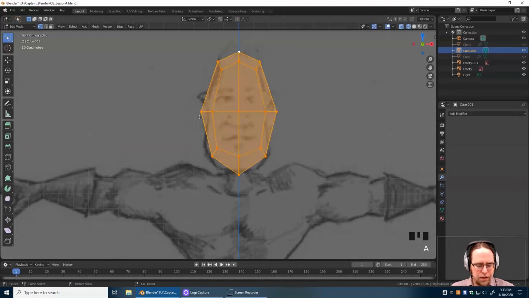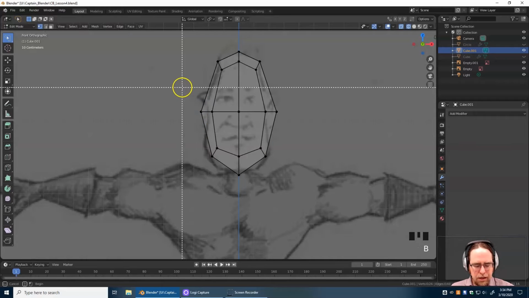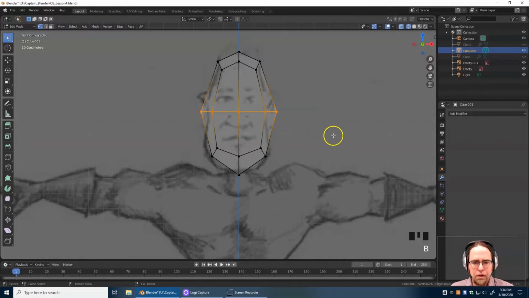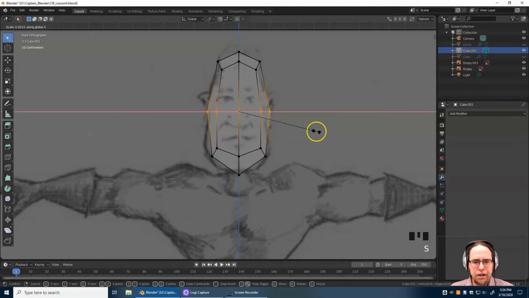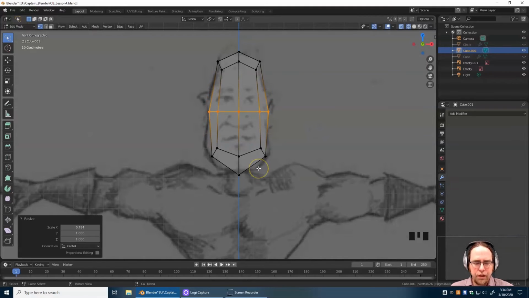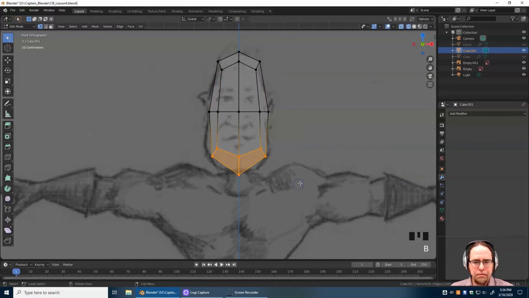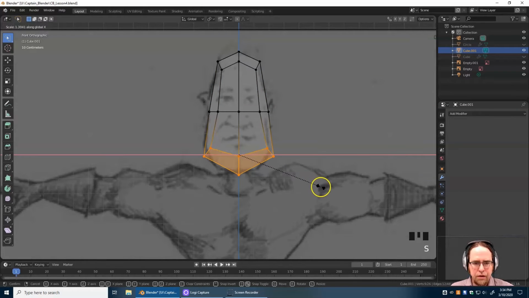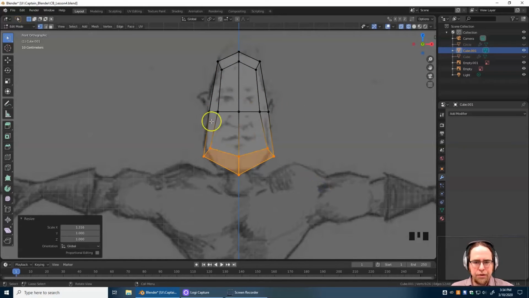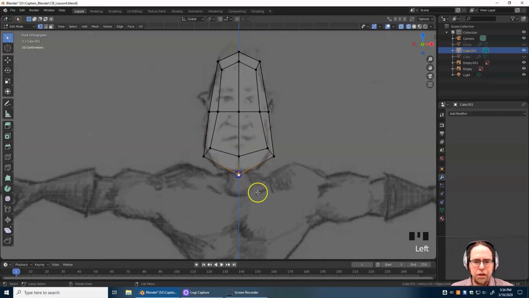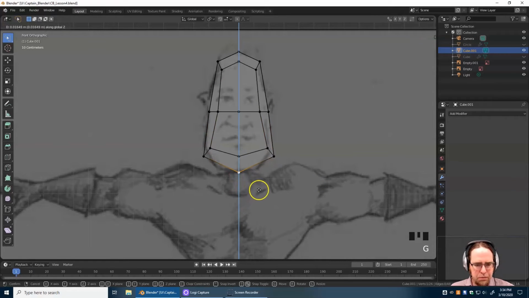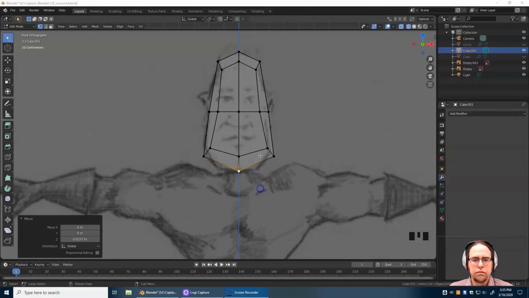Now let's deselect and box select the middle. Here I can scale in on the X a little bit. And deselect, and let's get the bottom. Okay, so we've essentially created this wedge shape. How about we bring this bottom one here up a little bit as well. Alright, now we have the basic shape for the front.